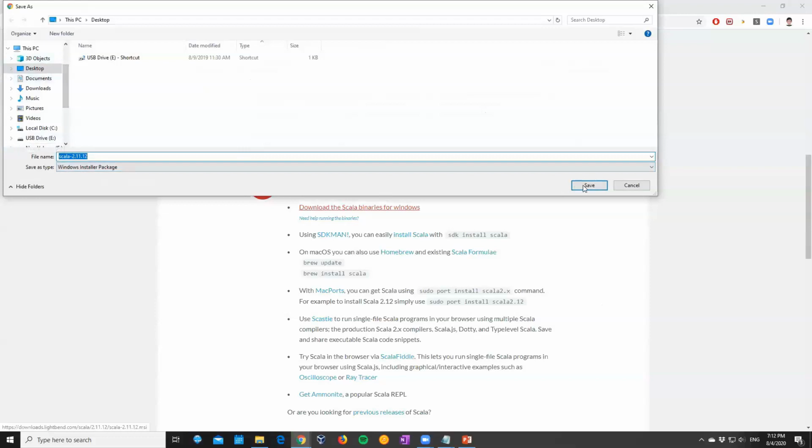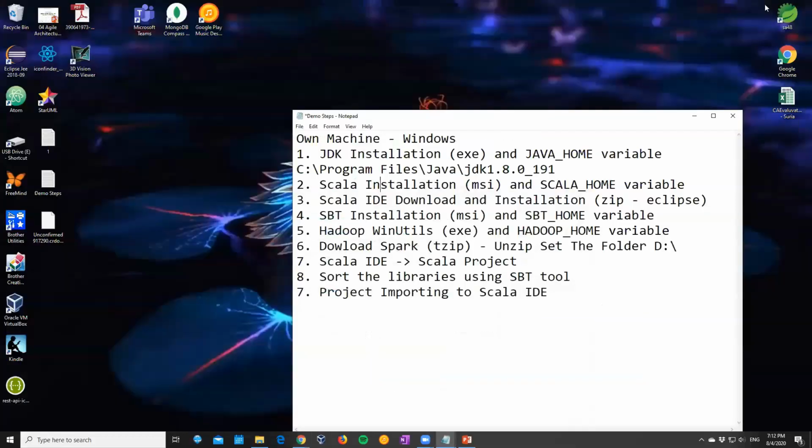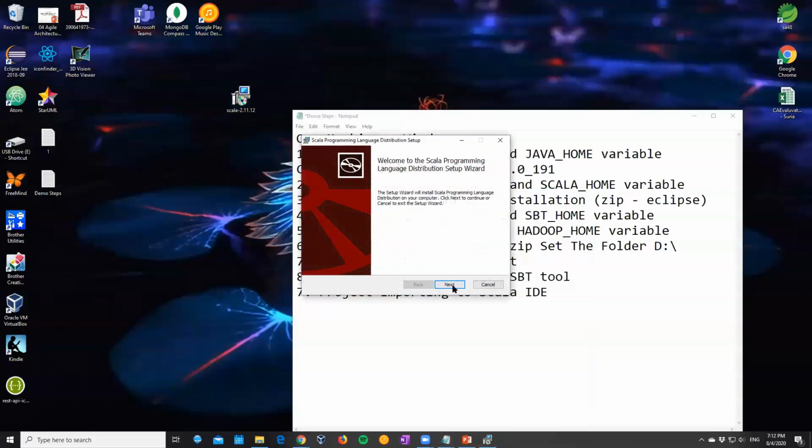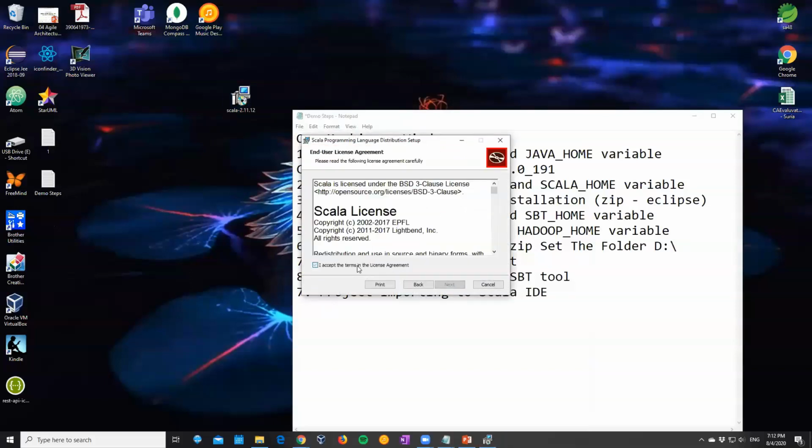Just to keep it simple, I'll do it on the desktop so that we can show you how it works. So this is the Scala version. So if you select that, you can see there's an installer inside. Just go ahead with the installer.